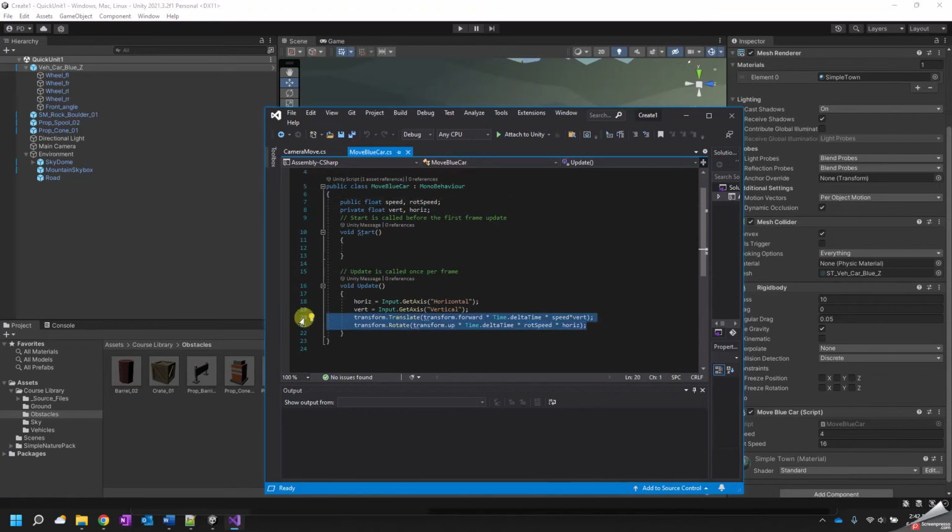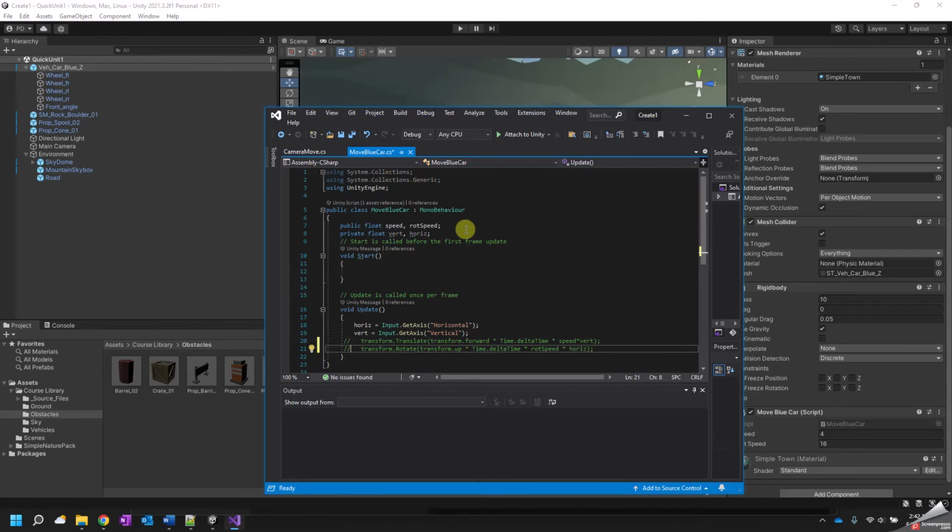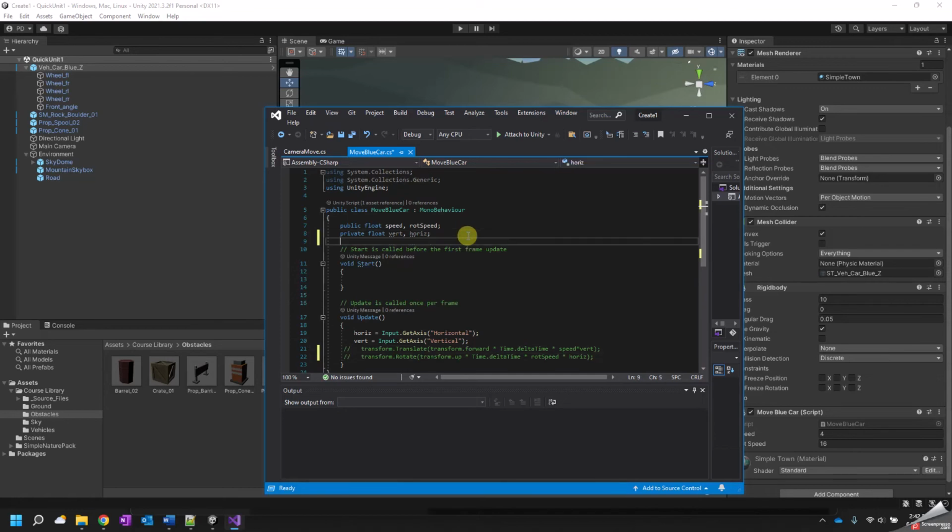So I'm going to comment those out. Comment is a double slash. And what we're going to do is modify our rigid body instead. Now in order to do that, we need our rigid body. So we're going to need to make a private variable, and it's going to be a Rigidbody, and I'm going to call it rb for rigid body.